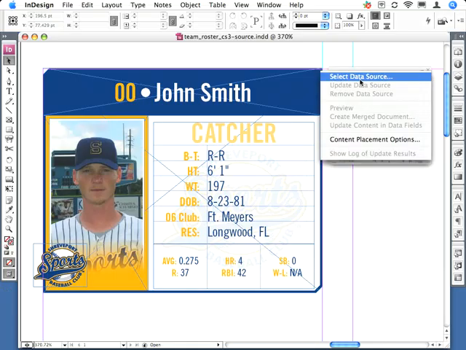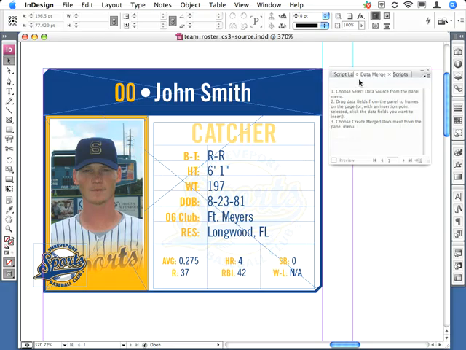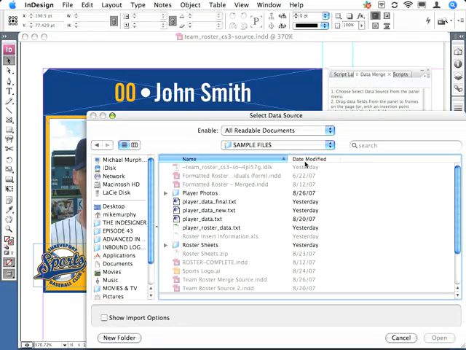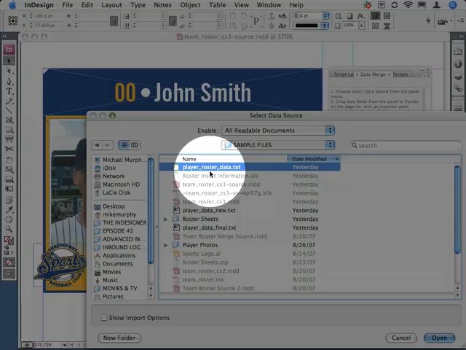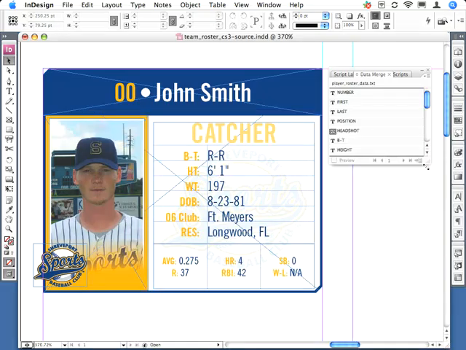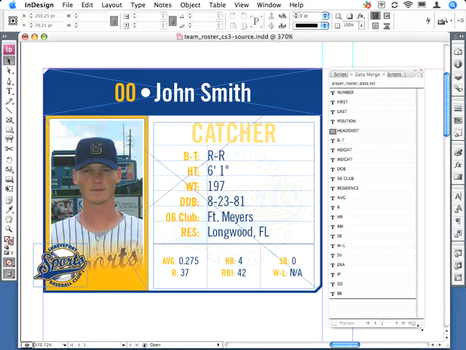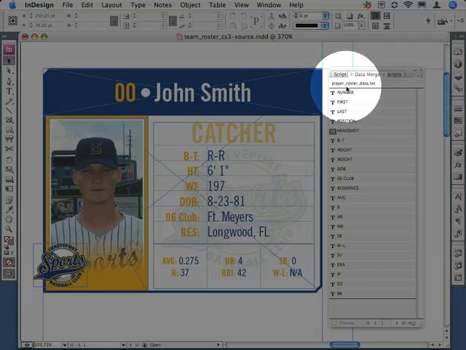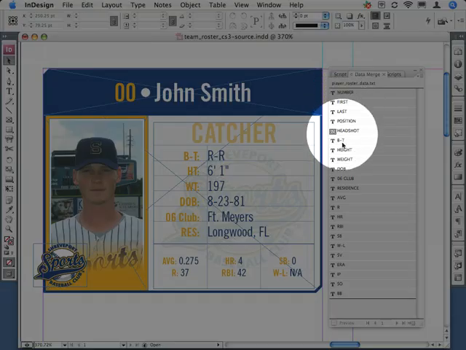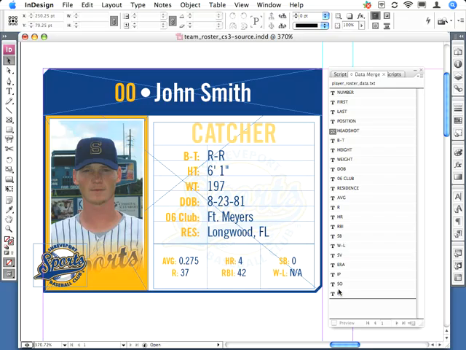Then go to the panel menu and choose Select Data Source. I'll navigate to my playerdataroster.txt file, click Open, and expand this palette so we can see everything in it. At the top is the file name of the data source, and listed below that are the names of all of the column headings we saw in the Excel file.